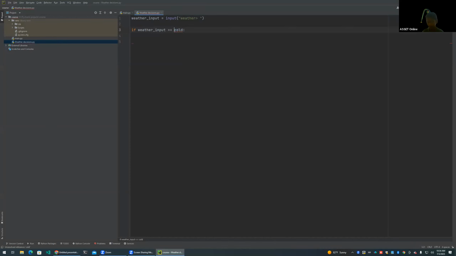And if you want to check if it's not equal to, you can put an exclamation point before it. Or if something is not, you can just write is not. That's if weather input is not cold, we're going to, so let's just remove the not since it's kind of dumb. If weather input is cold, we're going to print drink hot chocolate, suppose.